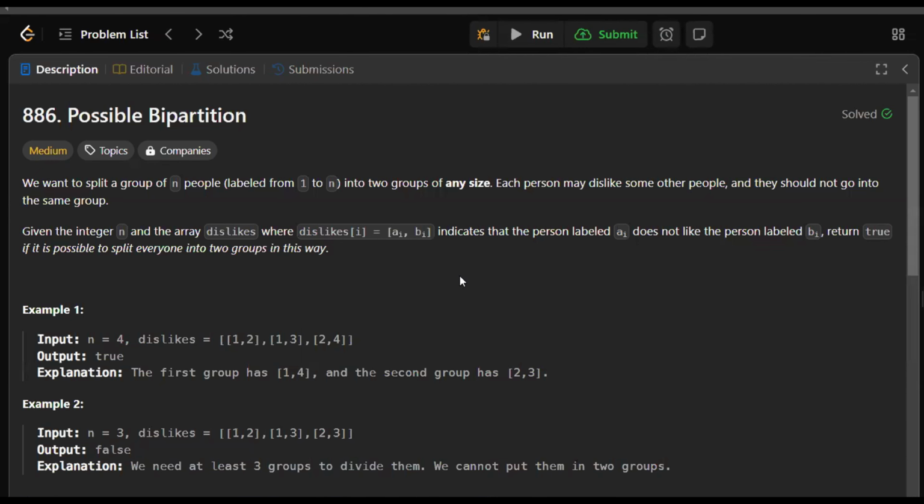Hello everyone, welcome to the solution of LeetCode problem 886 named Possible Bipartition. In this problem, we want to split a group of n people labeled from 1 to n into two groups of any size. Each person may dislike some other people and they should not go into the same group.